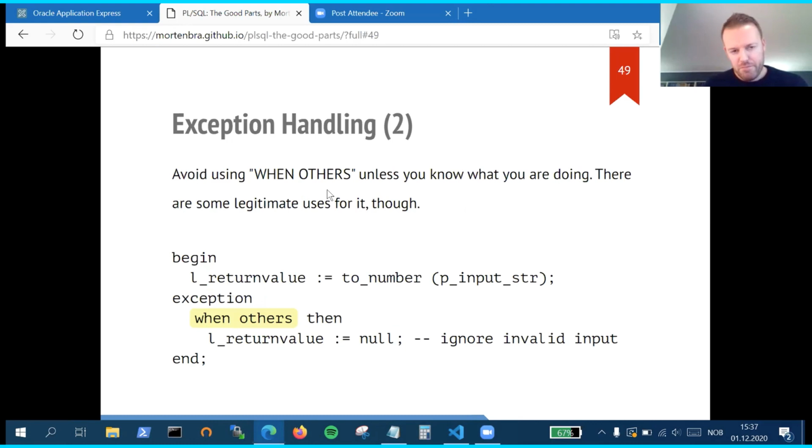And then some have said that you should never use when others then null. But in this example, I think you can sometimes use when others to ignore the error if you're, for example, trying to just convert something and it doesn't work. I believe in newer versions of the database there are some built-in functions to do the same, but this is one usage for when others then null.